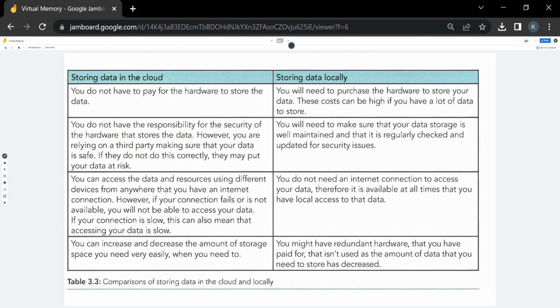But in case of local storage, we need to maintain the security of our data by using different security processes, maybe like securing through biometrics, securing through passwords, or other physical ways of protecting our data from access by unauthorized persons.